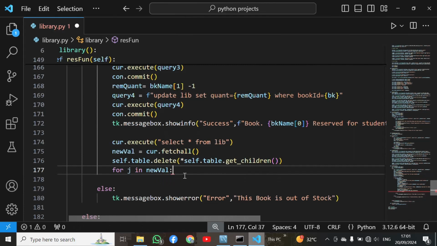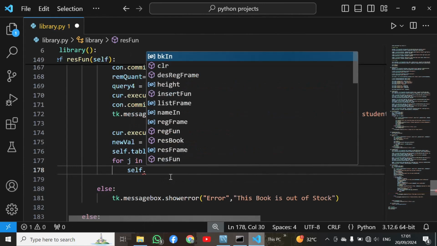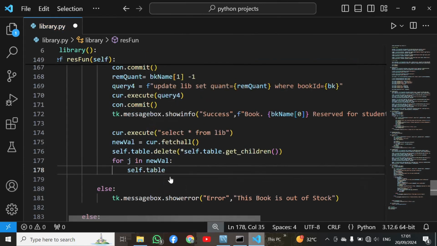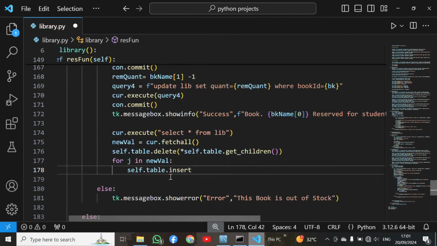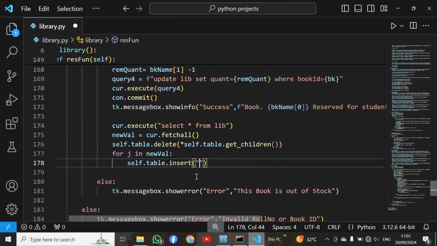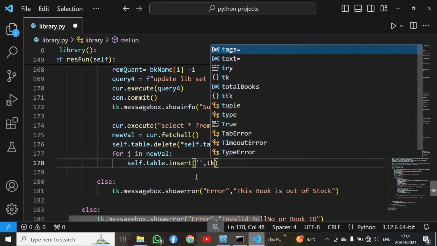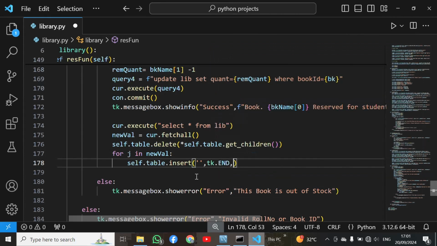Now I have to insert these new values in our table. So self dot table, and then here I have to use insert, and now I have to insert these values, but first I have to get a space, then I have to use tk dot end. Now I have to use values, and then I will assign j.